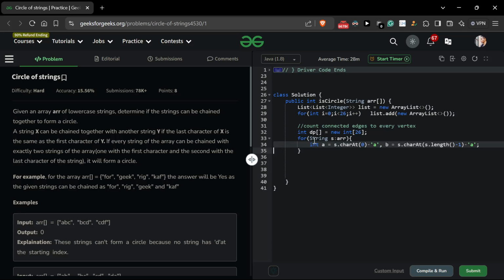Then I will need to traverse every edge. So we have an edge from A to B. I converted this character into integer. So this is A to B. We have an edge from A to B. So we need to add A to B, because we are considering inwards and outwards both edges. Then we need to create the adjacency list.